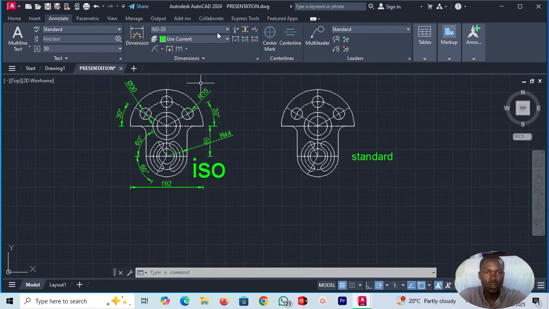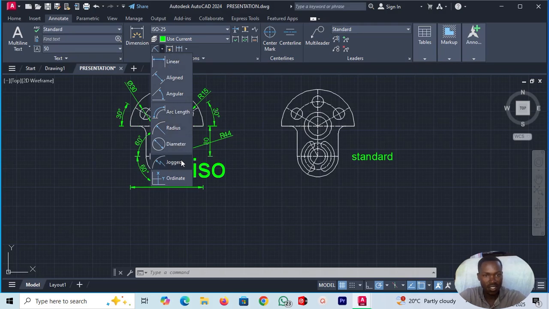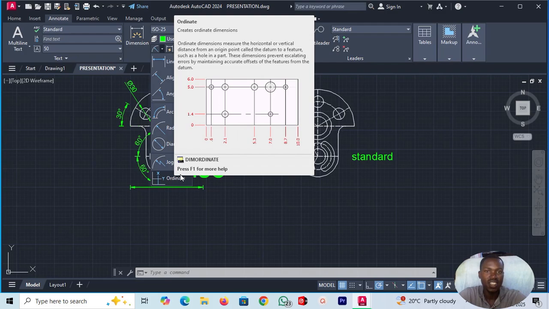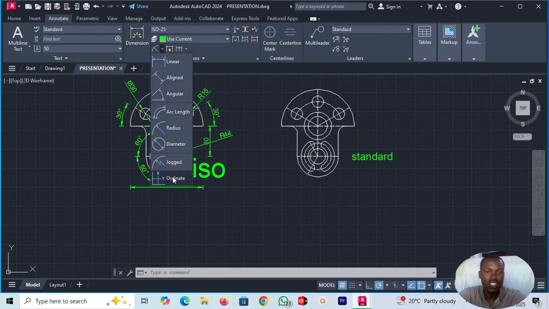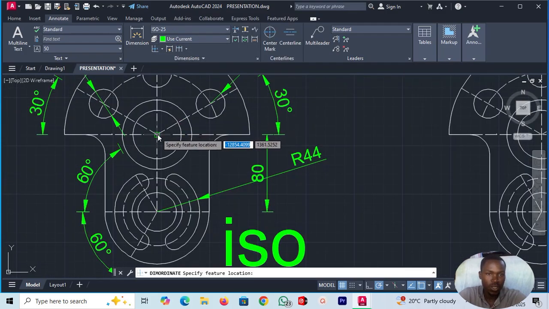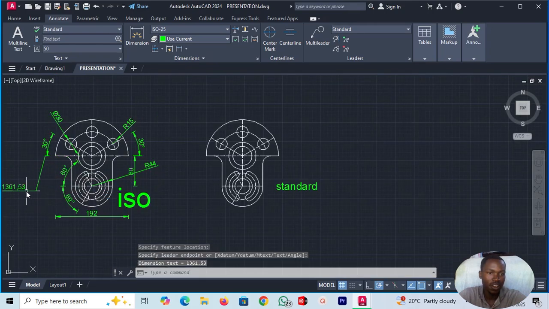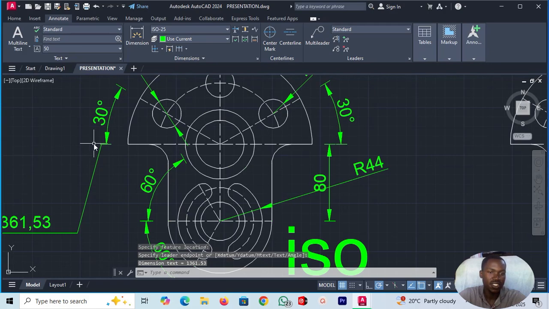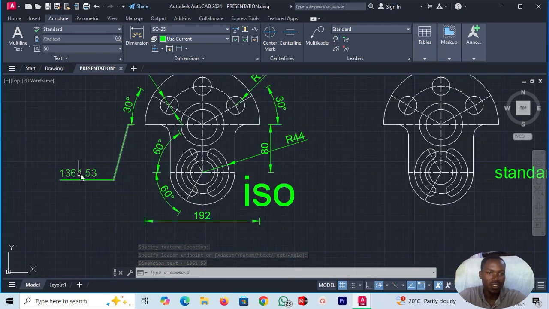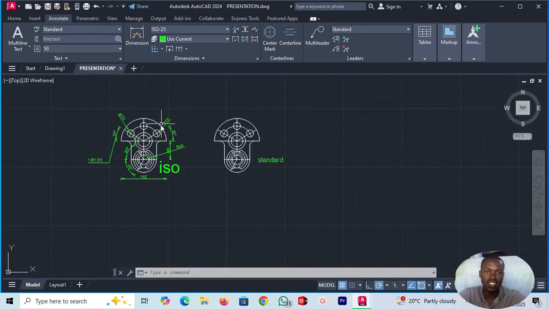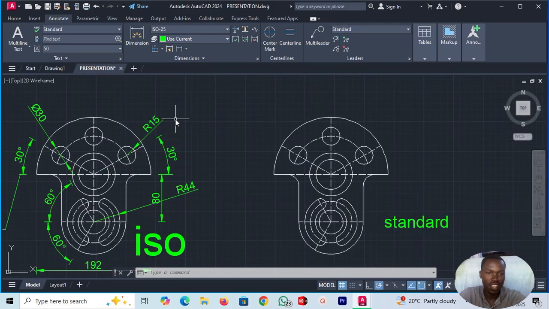Yeah. So then the other thing is job. We have not talked about that. We can also look for the coordinates. So when you look for the coordinates, and we check this point, and you bring them here, it will show them here. It will show you that it is the distance of 1361 on the x and 53 on the y axis. Yeah, that's it about dimensioning using ISO.